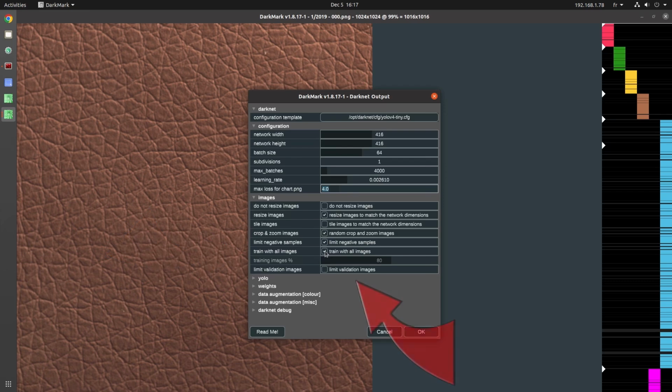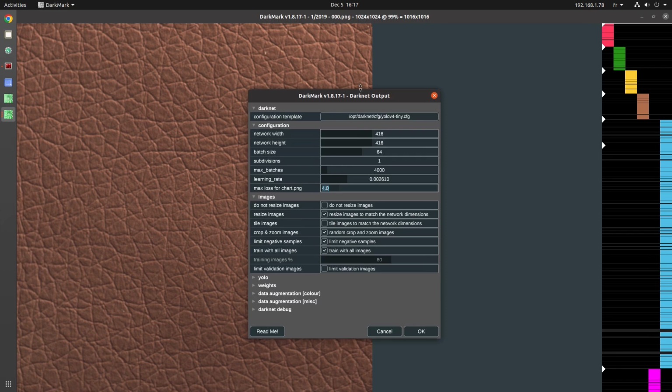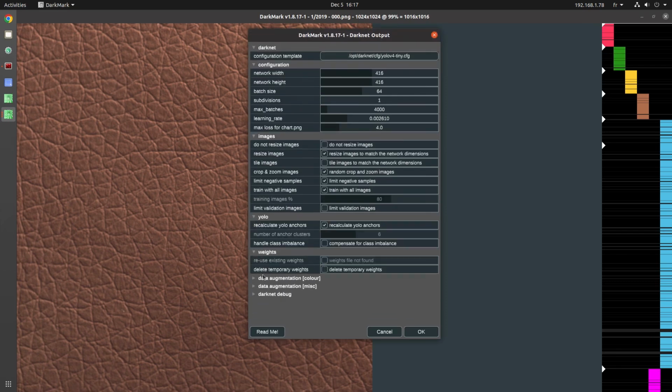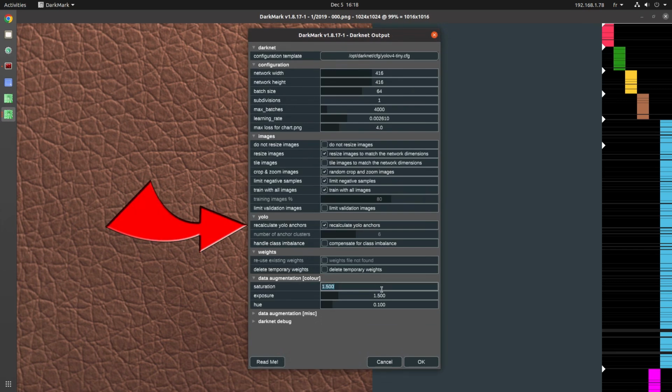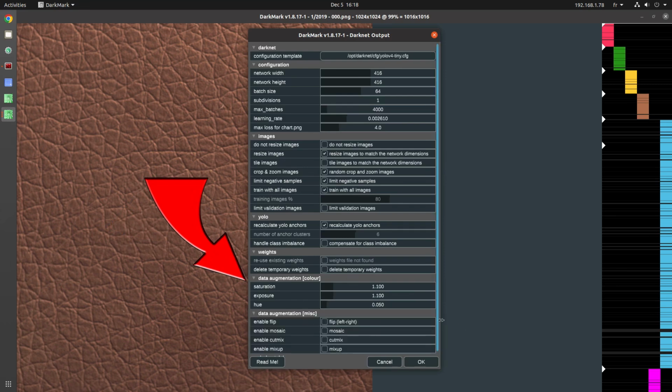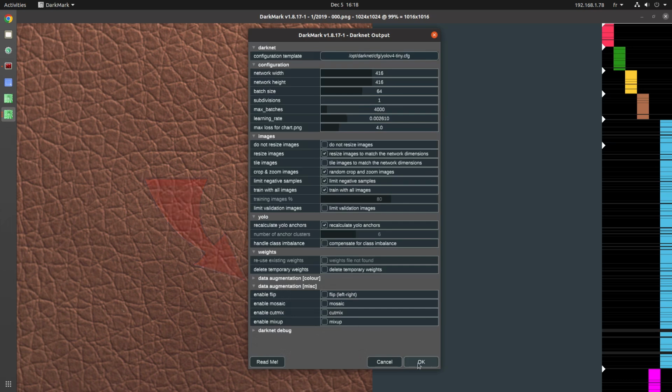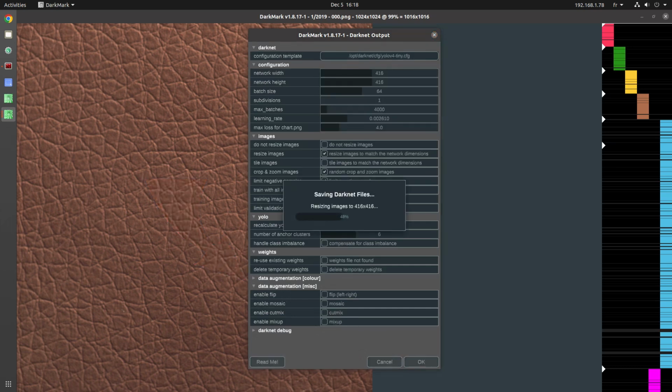You do not want to use the Limit Validation Images option. That was added as a workaround to a specific issue, but it will negatively impact your network, so keep it off unless absolutely necessary. In the next sections, I make sure the YOLO anchors are recalculated, and because there isn't a lot of variation in the color of the leather, I turn down the 3 color options. At this point, I'm ready to generate the Darknet YOLO files.